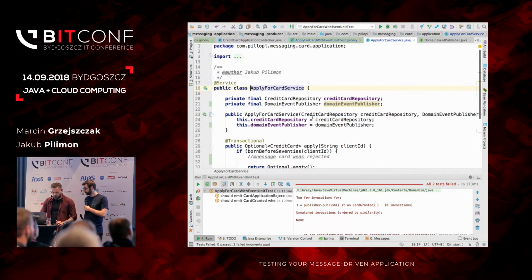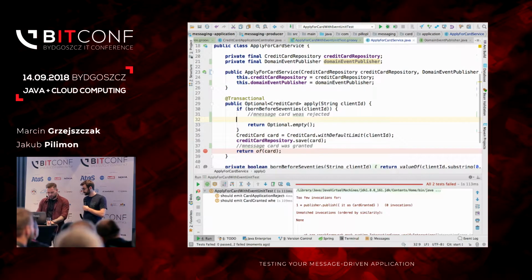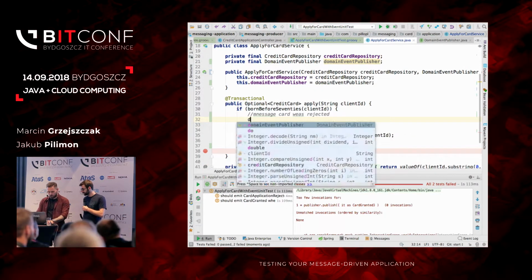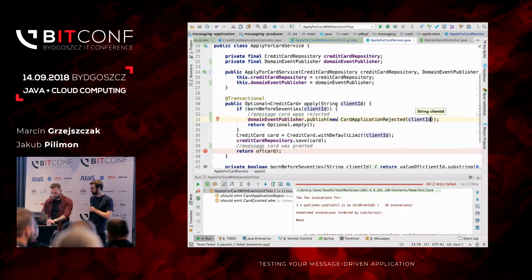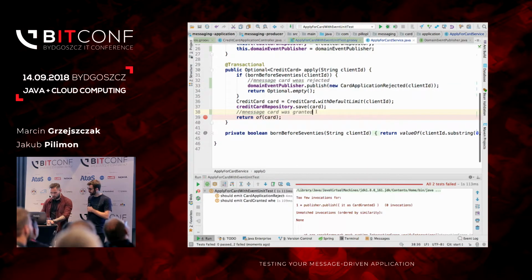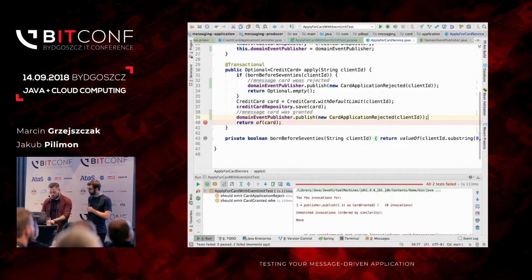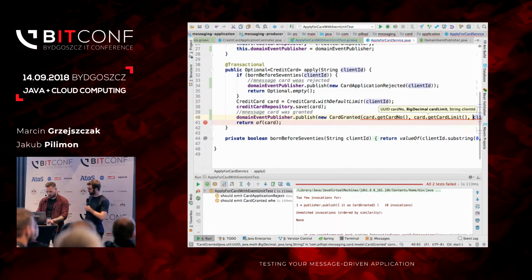Let's go to production code and actually send those events. The domain event publisher publishes new card application rejected. It takes client ID as a parameter, right? In this case, I want to publish something different: the card was granted. It takes a couple more parameters, card number and card limit. I can probably get those from a card, right? Seems so. Let's rerun the test.